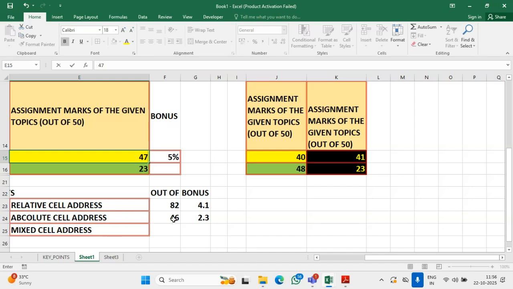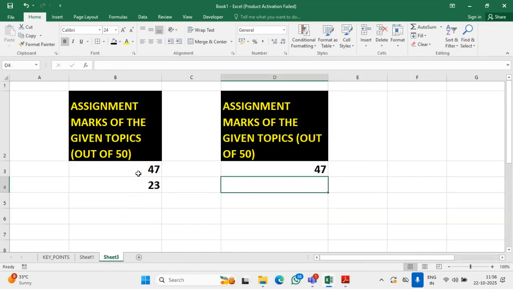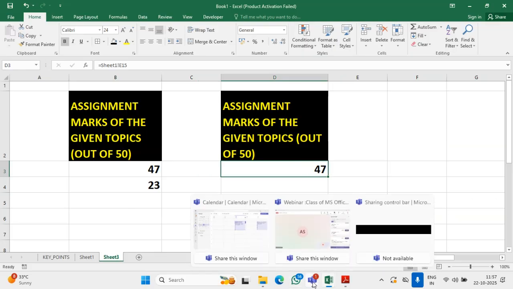Okay, so I press enter now. Now see, can you see this? Automatically it is updated. This is also updated. This is also updated. And I go to sheet 3. This is also updated. This is also. So that is the reason.